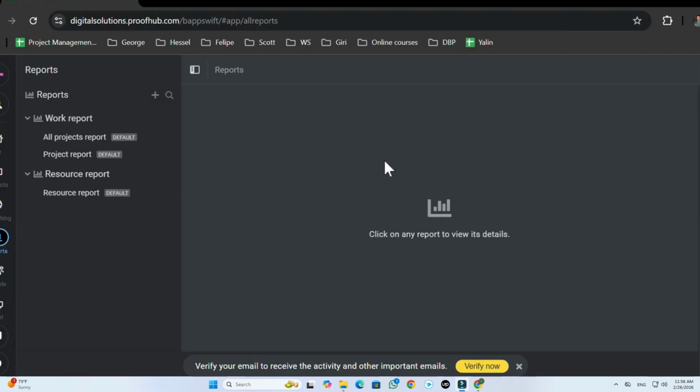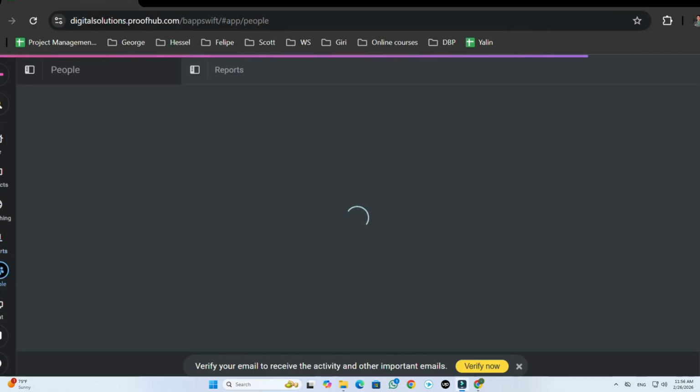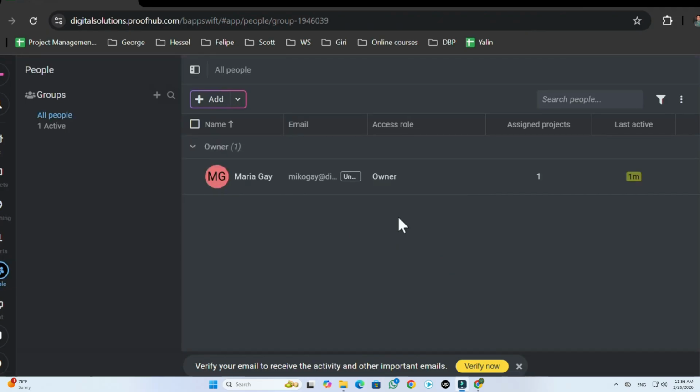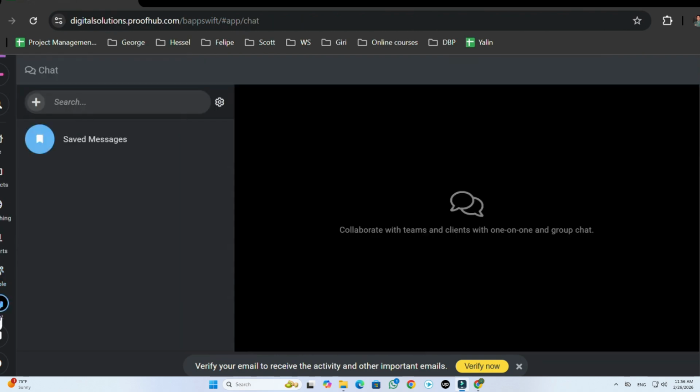It helps you track productivity, spot delays, and make informed decisions. You can view workload, reports, project progress, time reports, and more, all in one place. The People section lets you manage all users in your account, including team members, clients, and roles. You can add or remove people, assign them to projects, set permissions, and track their activity and workload.